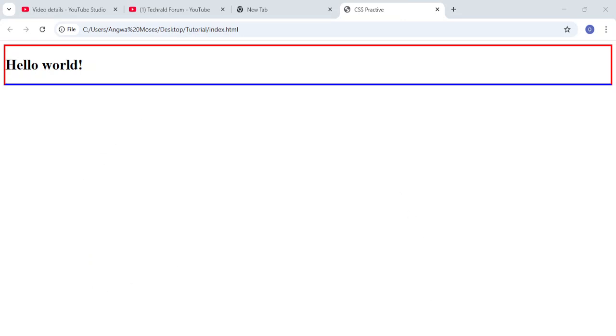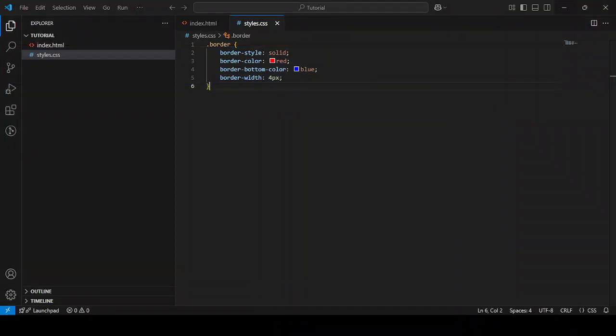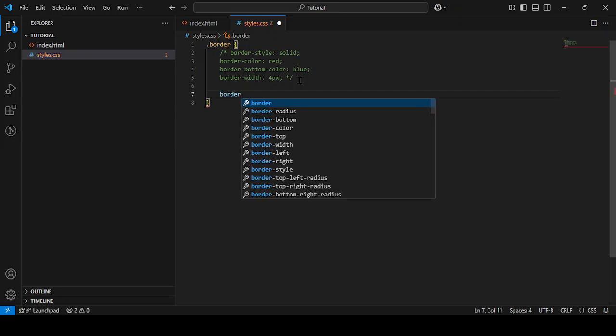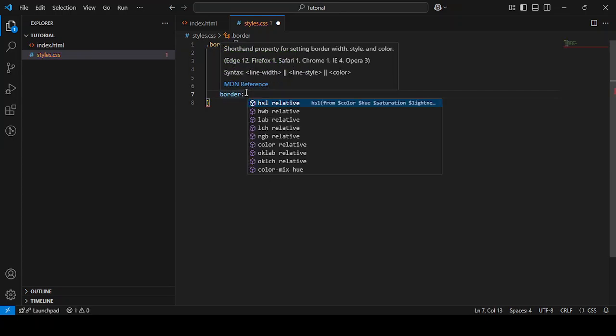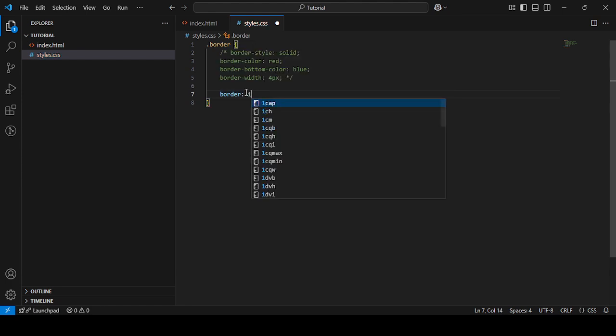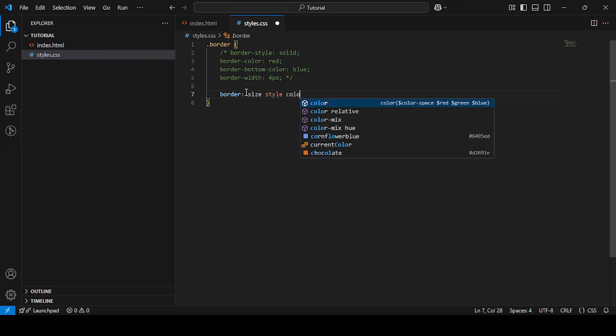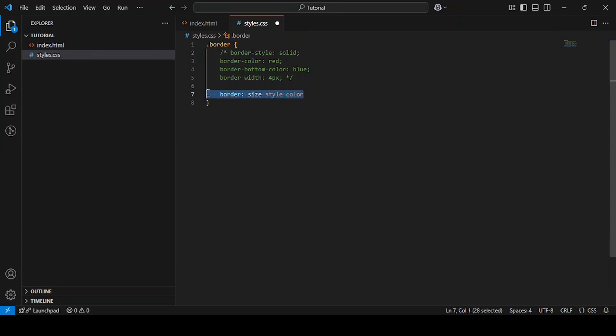So let's go back to the code. Now, in order to avoid all this stress, there is a shorthand or a shortcut of doing this, right? Instead of writing border style, border, you can just come here and say border and put the size as the first property. So the first property is size, then the border style is next, then color. So this is how you specify the shorthand for border.